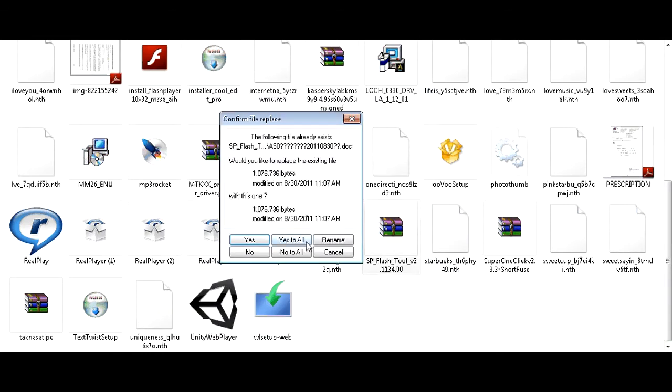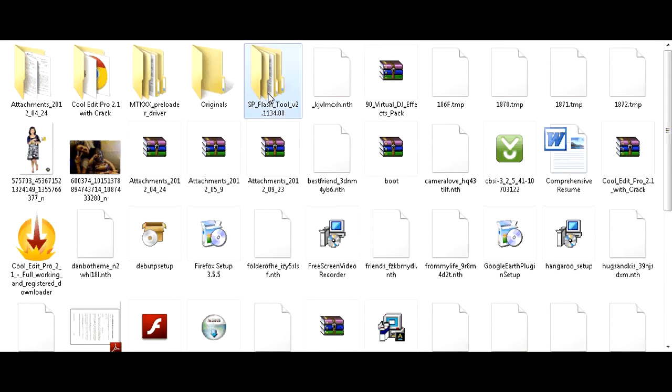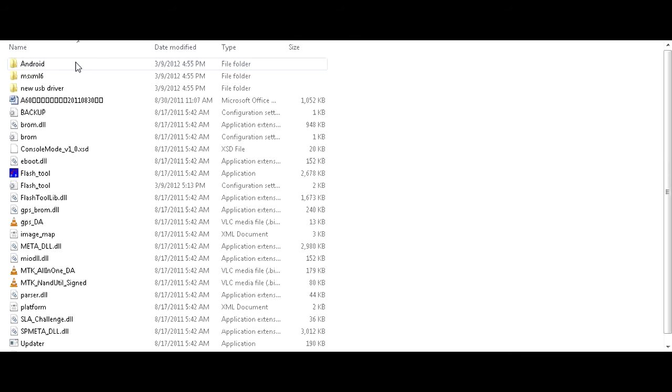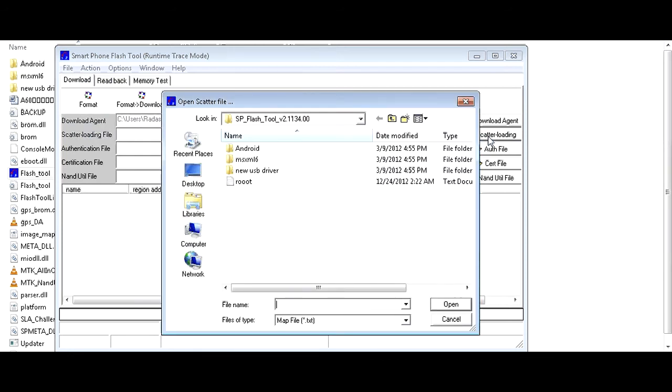already extracted the file, here it is, the folder. There you go, the Flash tool icon, the blue one. So you just basically click it and a window should appear. Now we click the scatter loading button, and you notice the boot file. This is not the right one, so I'm going to rename this.